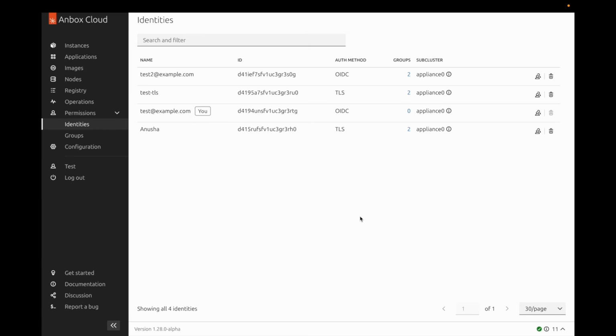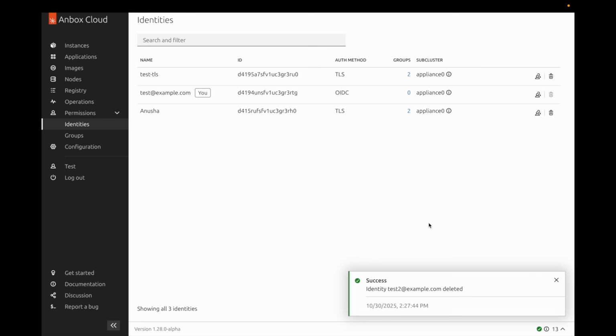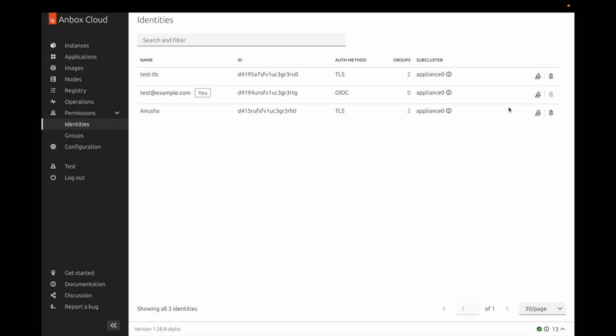The next action that is available is delete. So you can delete any identity that you want. So let's go ahead and delete this identity. It notifies you that you're modifying its permissions. And now this deletion has been successful. However, self-deletion is not allowed. So the currently logged in user cannot delete itself.